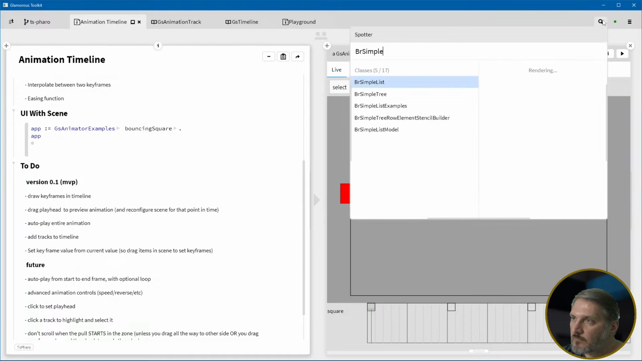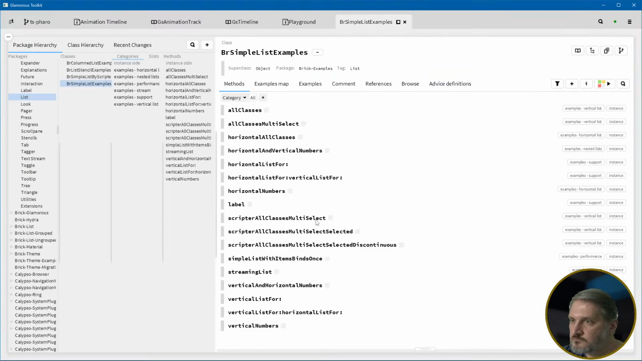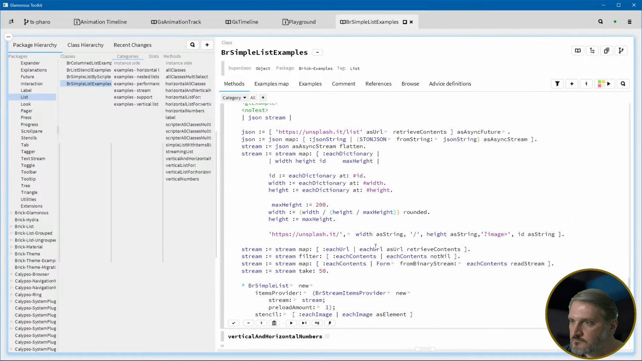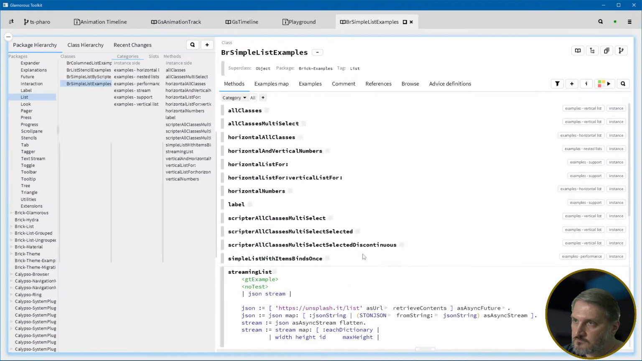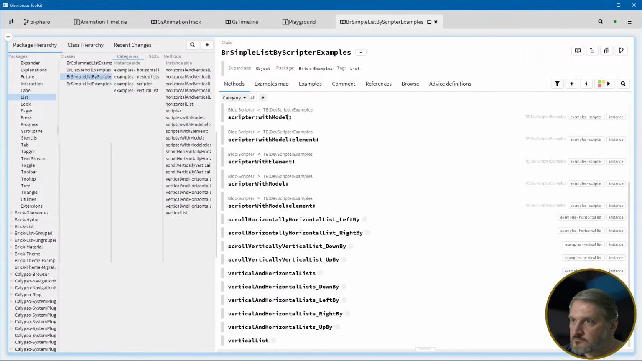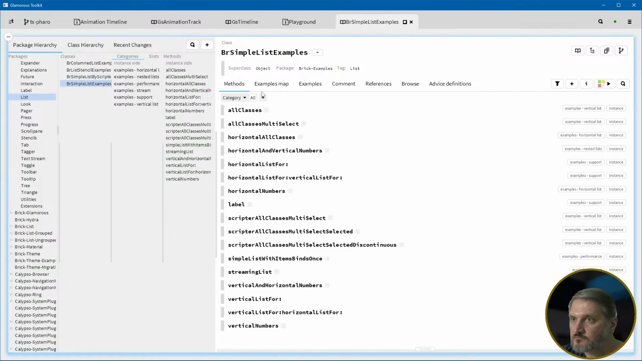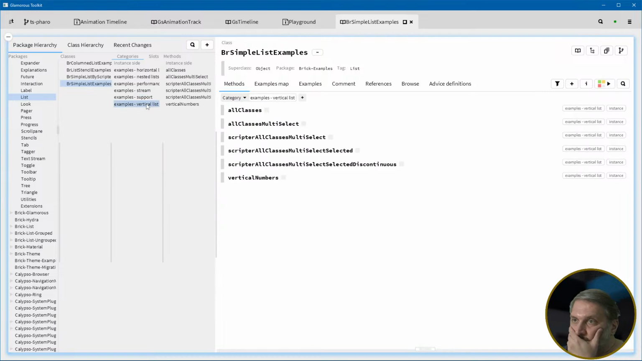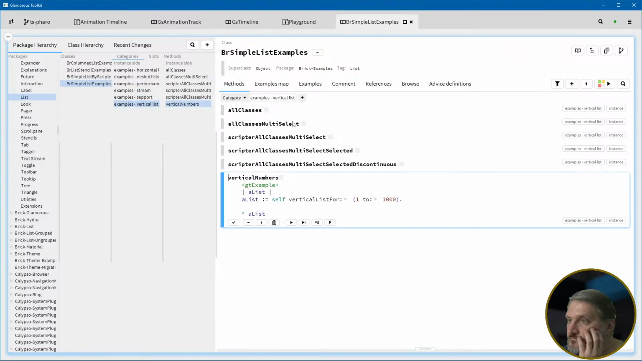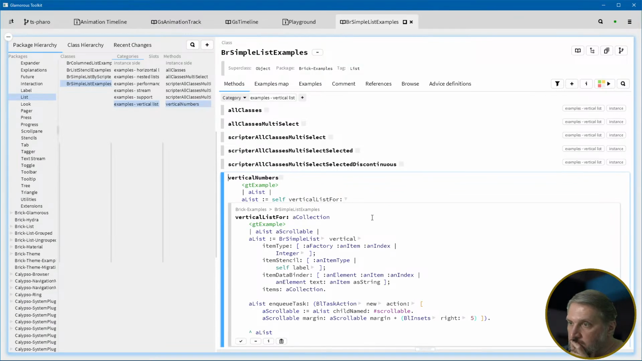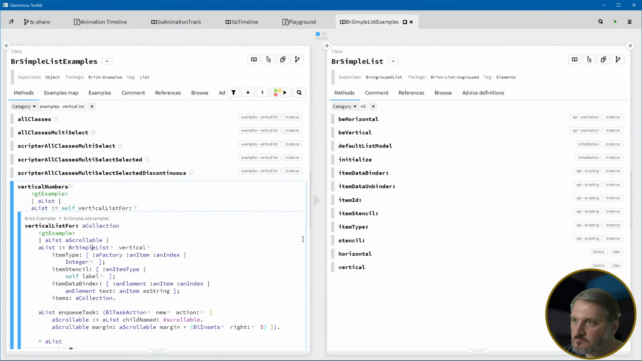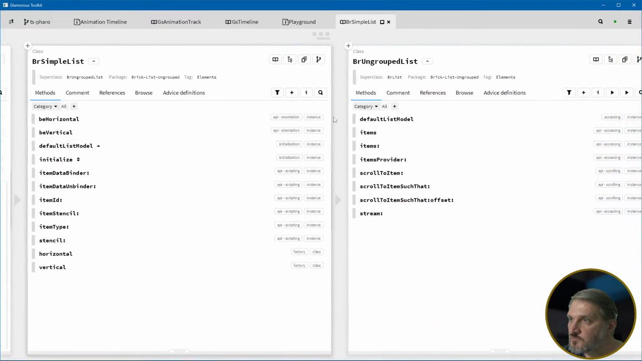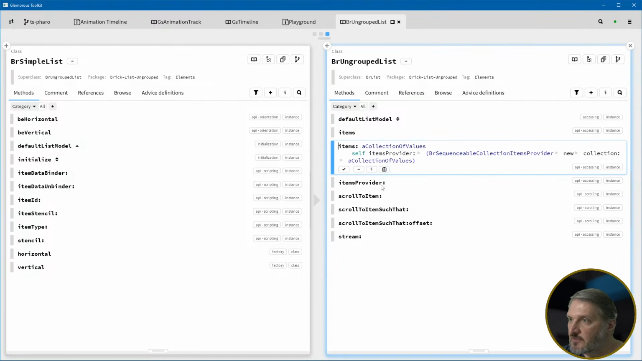Okay. What does items do? Nothing. An ungrouped list adds items. Self items provider.